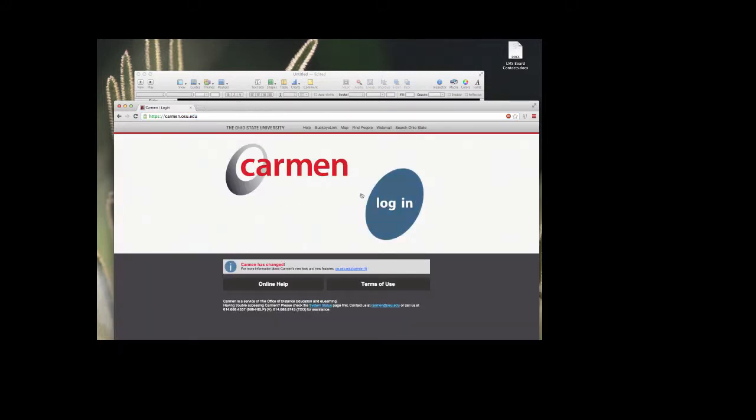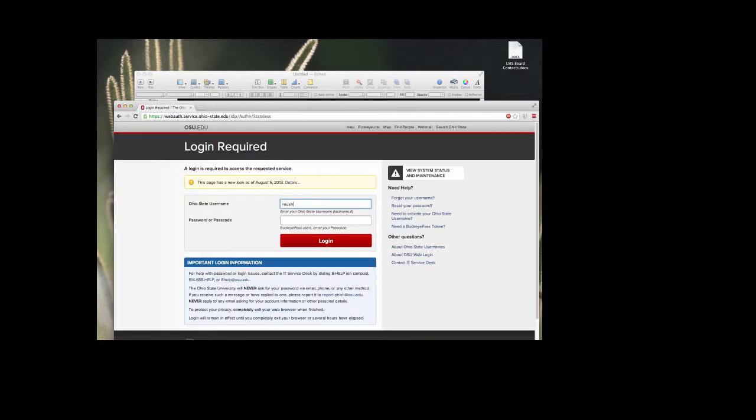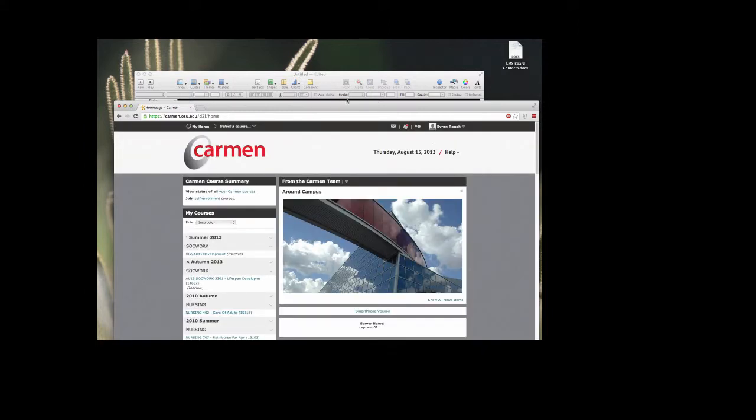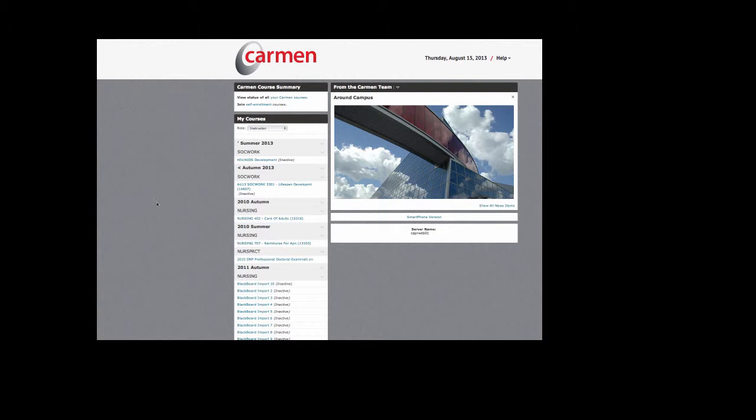It's merely a preference. So I'm going to log in with my OSU name.number. Mine is Roush.94, and my OSU password. Once logged in, you will get to a list of your courses in Carmen.